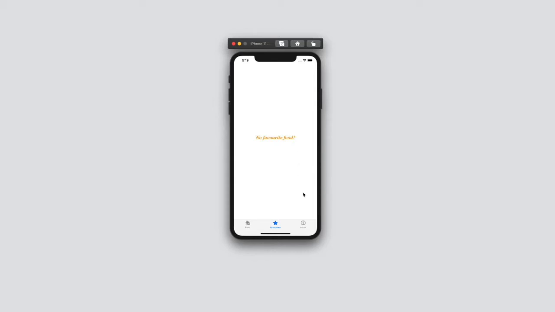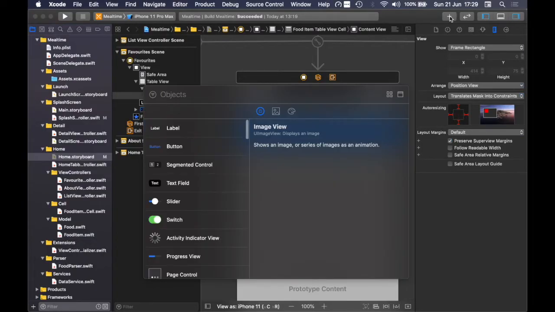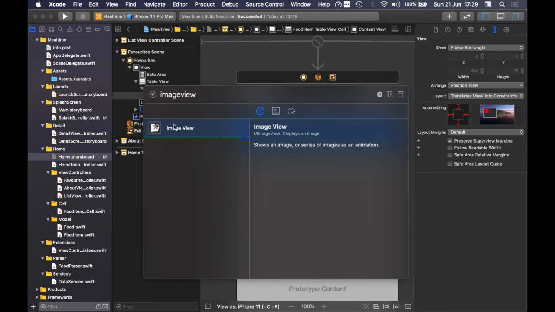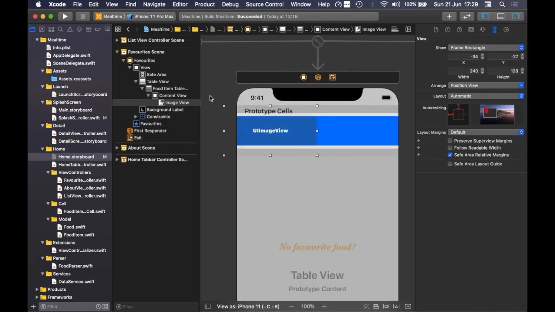The last screen will be an about section. It will feature an image, a few labels and a URL link, and it will be scrollable as well. Our UI will be done using the storyboards and zip files.